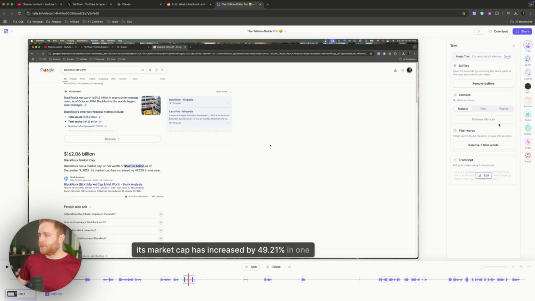And obviously when you reduce it with this remove silences, it's going to skip all the parts where you're not talking. So don't say anything that you don't want to include in the transcript, because you're going to take the transcript and put it into AI.